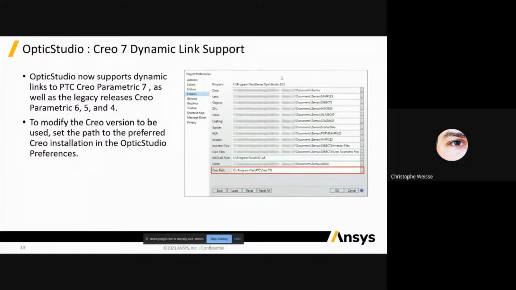Until now, we were only supporting Creo 4, so we have updated the dynamic link to also support legacy releases of Creo, namely 4, 5, and 6, as well as 7. This also aligns with the supported Creo versions from Optics Builder.